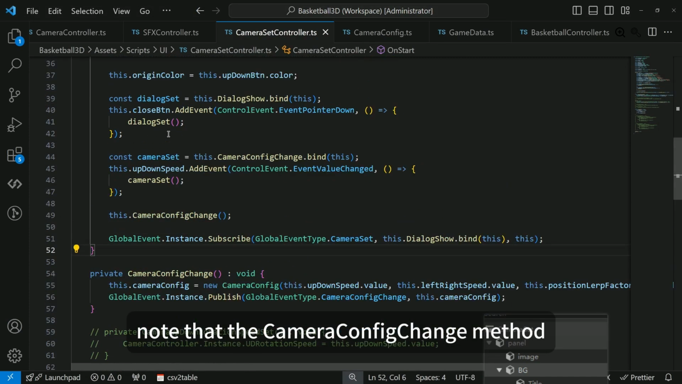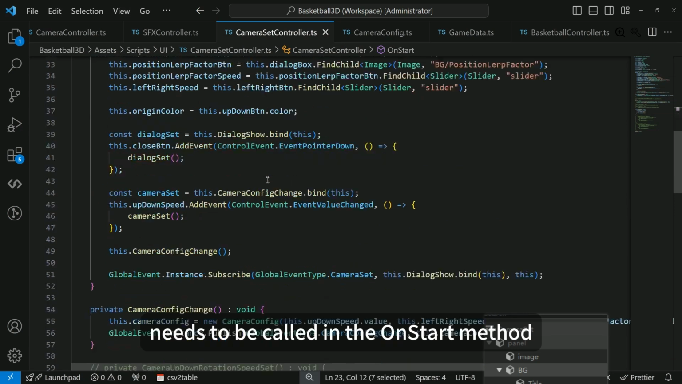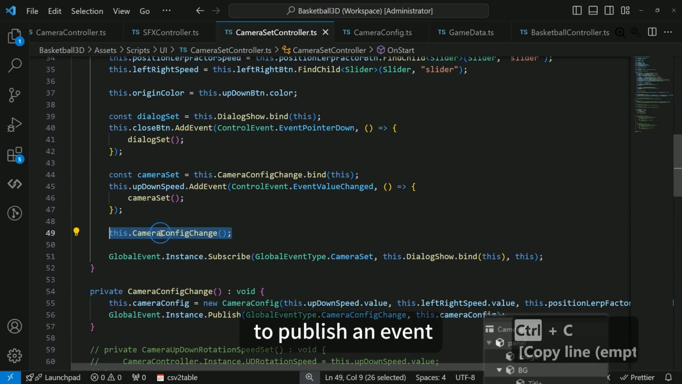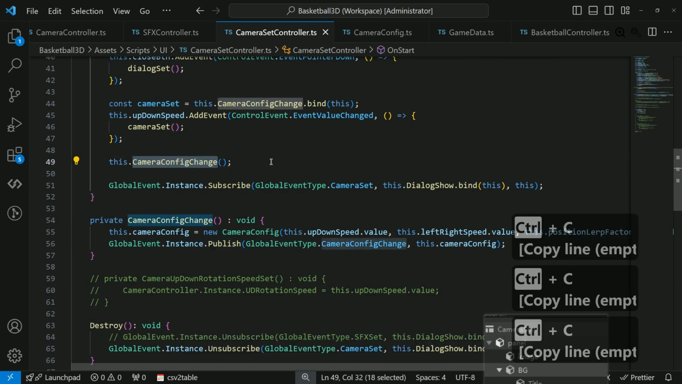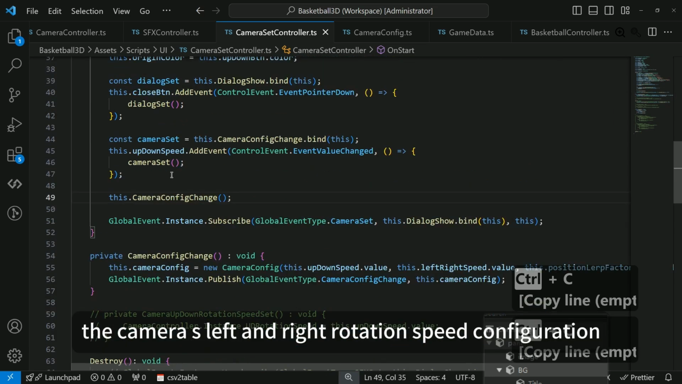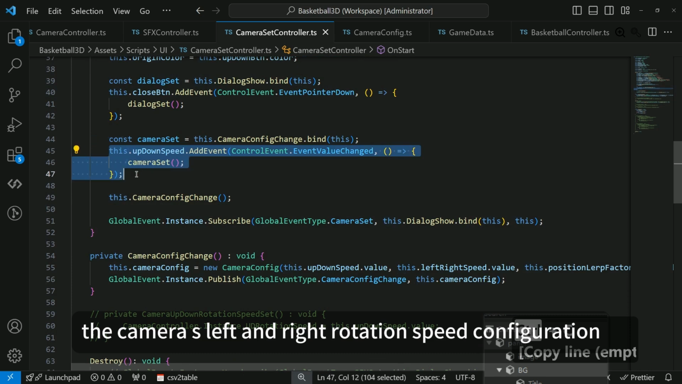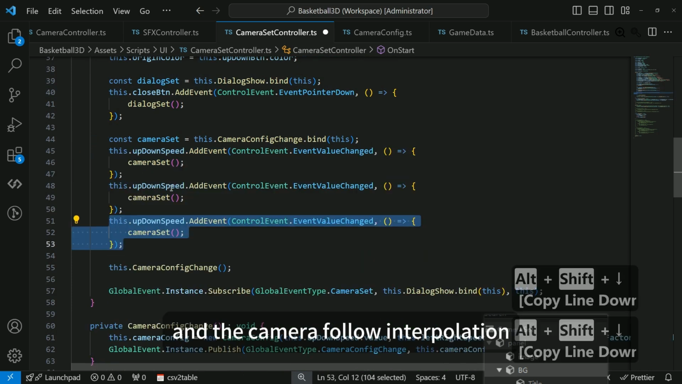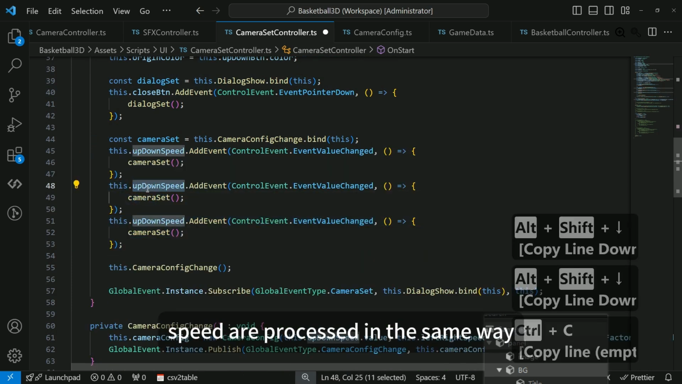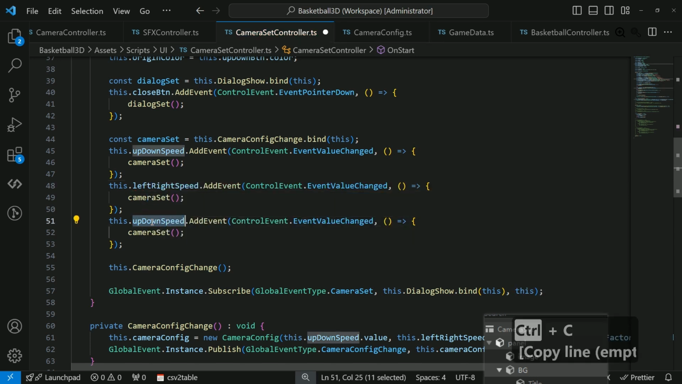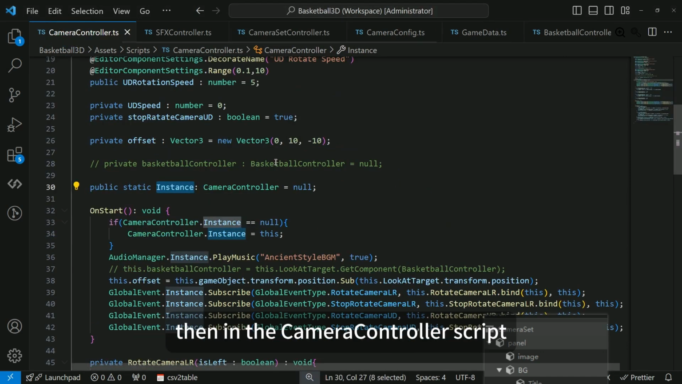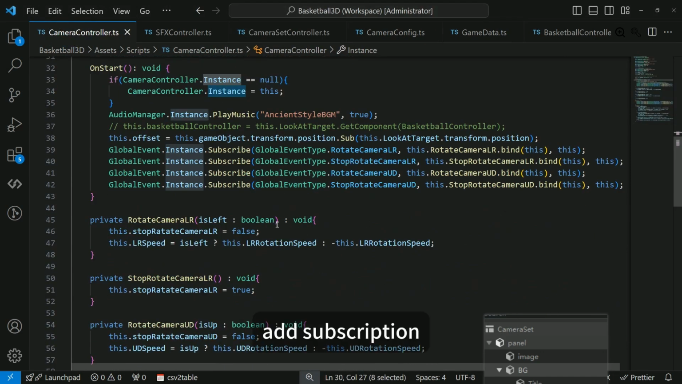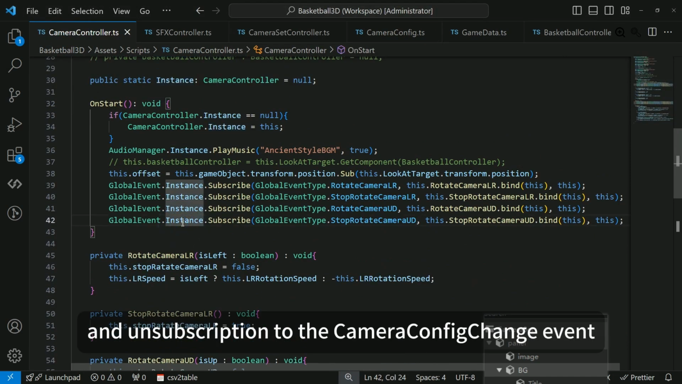Note that the camera config change method needs to be called in the onStart method to publish an event. It is convenient for the camera to obtain the initial configuration. The camera's left and right rotation speed configuration and the camera follow interpolation speed are processed in the same way. Then, in the camera controller script, add subscription and unsubscription to the camera config change event.